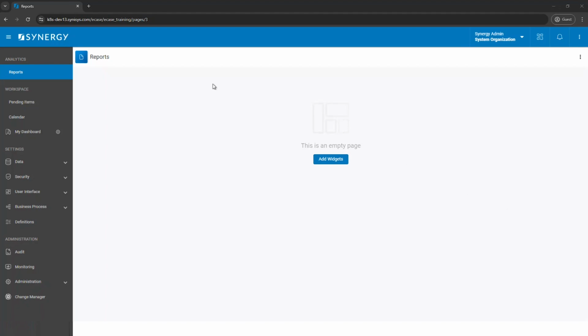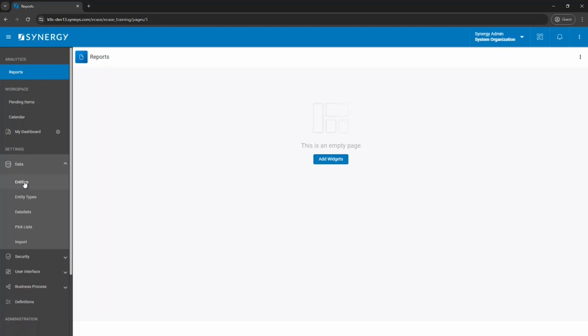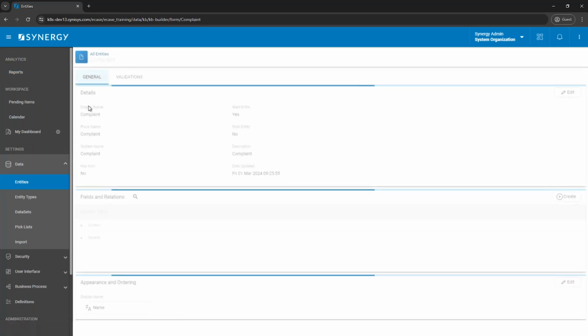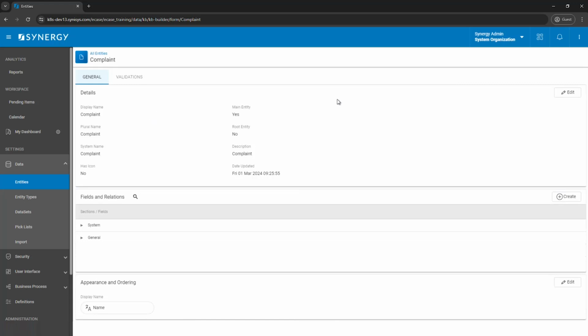To configure the existing entity, we shall go to the Entities section under the Settings section. Click the name of the entity that you want to edit. In our case, we will start to configure our complaint main entity. The Entity Details workspace opens.